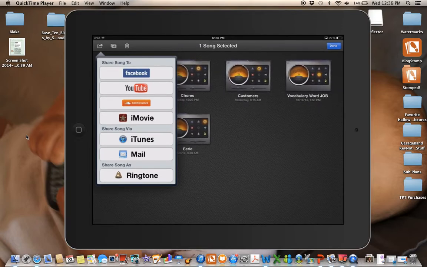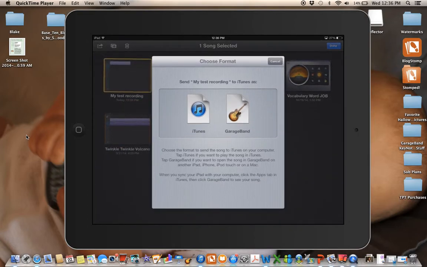But if you were the teacher and you are making a recording that you want the kids to access, or you want them to be able to listen to on a laptop, or maybe you want to share the recording onto all of their student iPads, what I do is click share song via iTunes. This is going to give me 2 choices: do you want to send it to iTunes to listen to it through iTunes, or do you want to open it up in GarageBand on other devices? For my purposes, I just want them to be able to listen to it, so I'm going to choose iTunes.